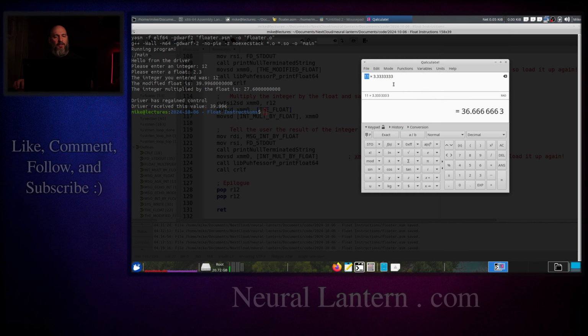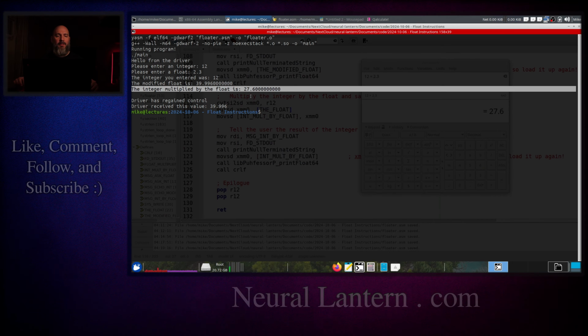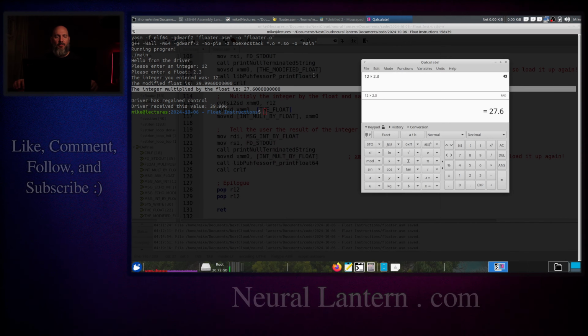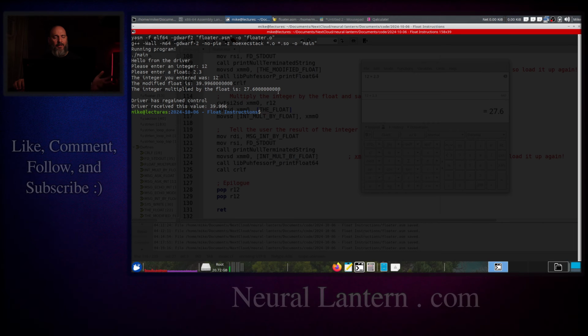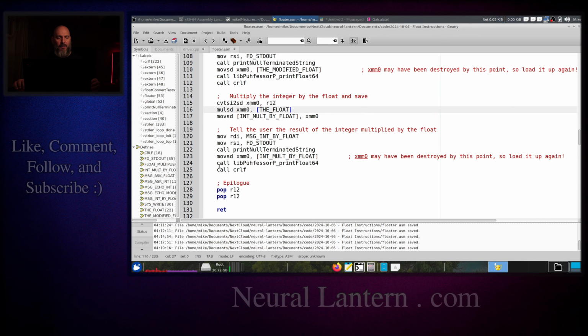The user's 12 input ends up being a 39 in float, but then if we multiply the 12 by the 2.3, then we get 27.6. The integer multiplied by the float is 27.6. So now we know how to do all sorts of manipulations between floats and integers and just floats against themselves. Notice how the driver, it received a value back from the caller.